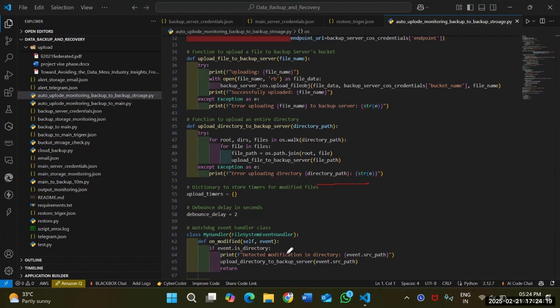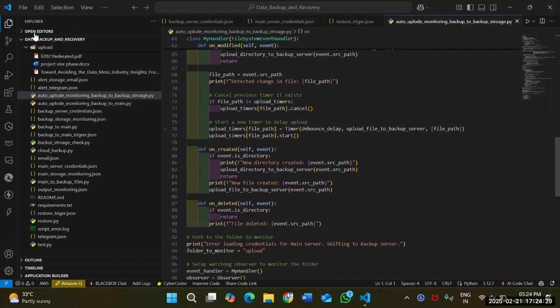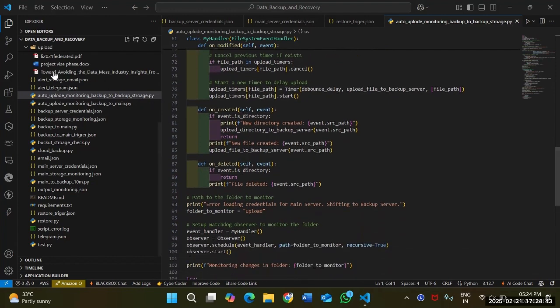If there is an error, it will be detected, and if any detection happens in the directory, it intimates, and if there are any changes it uploads, and it checks also if any new files are there, and it will upload. And in this if the main credential fails, then it shifts us to the backup bucket.